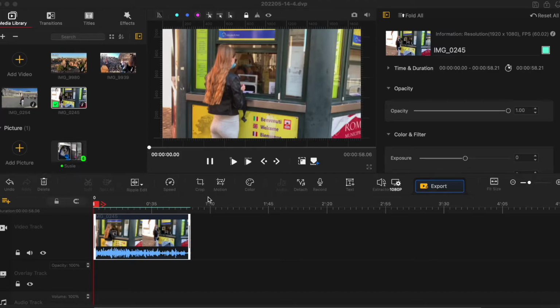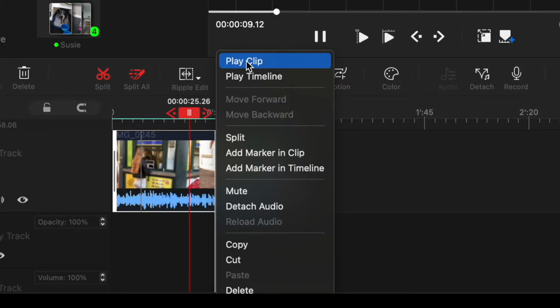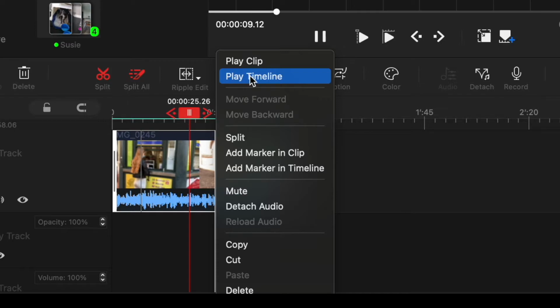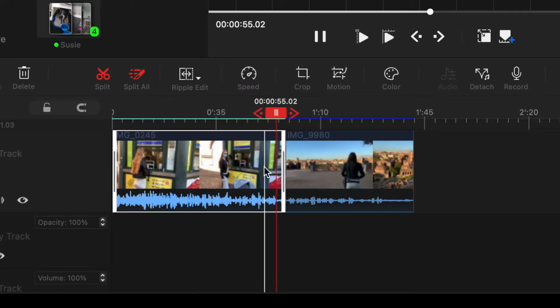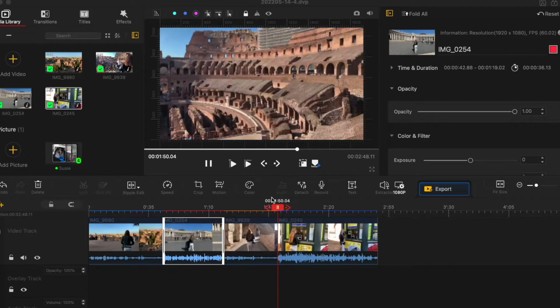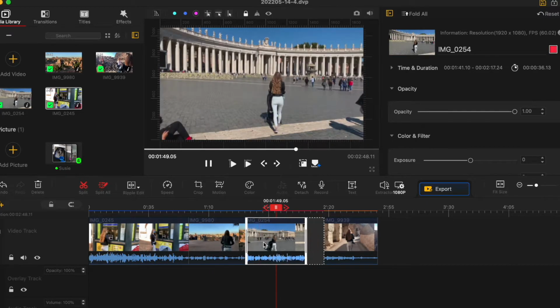Even though it looks scary because there are so many unknown tools, you don't need a lot of them to edit a simple video. If you right-click with your mouse on the video, in the drop-down window you will see the most used tools, such as Play Individual Clip. It means it will only play this clip that you selected. Then you got Play Timeline, which plays all the clips in order in your timeline. Then you got Move Backwards and Forward, which rearranges the clips. You can also do it by dragging the clips with your mouse.